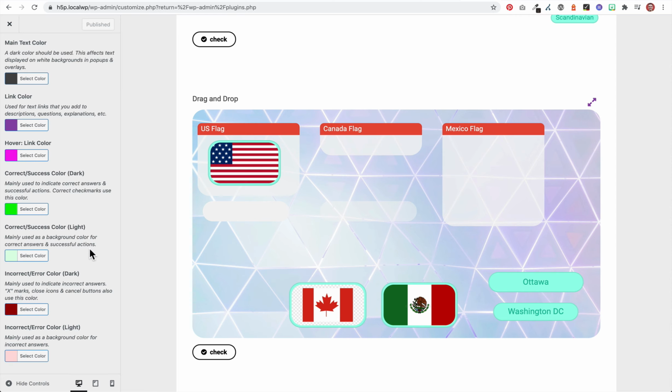The final option here for general design is for correct and incorrect colors. So H5P by default uses a lighter green and a darker green for correct and success, and then a lighter red and a darker red for their errors and incorrect answers. We give you the option to change these colors. Now, we still recommend red and green. However, you don't have to use red and green. You can switch it up and use something different. However, you really should stick with a dark color here and a light color here, as we put in parentheses.